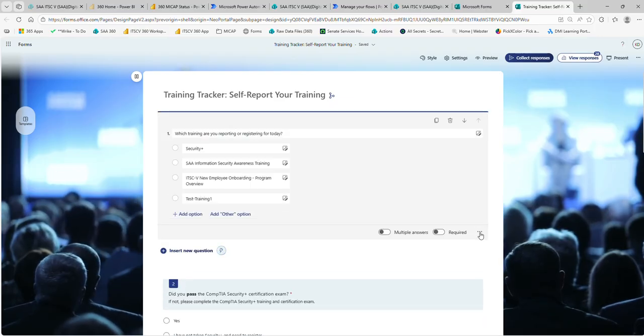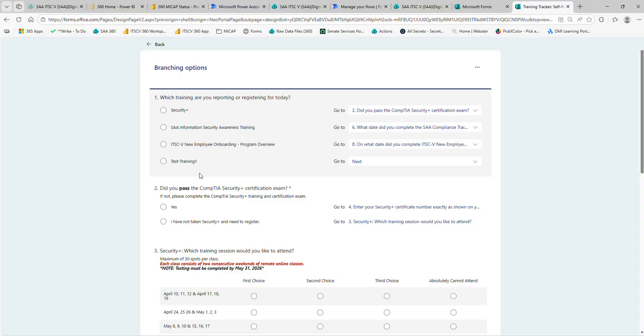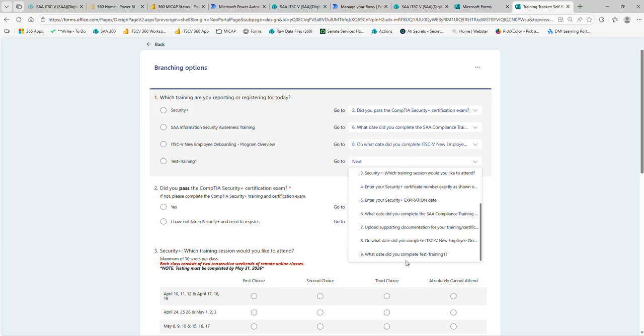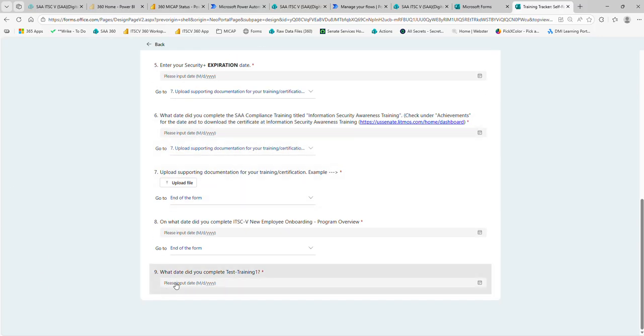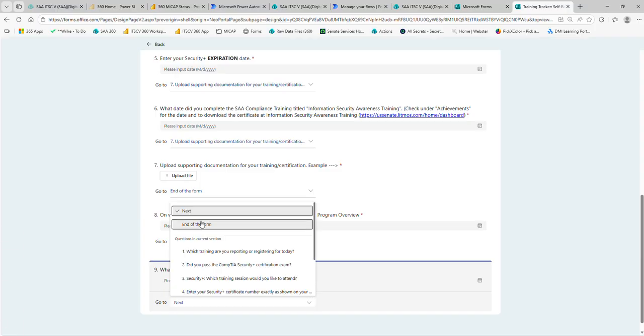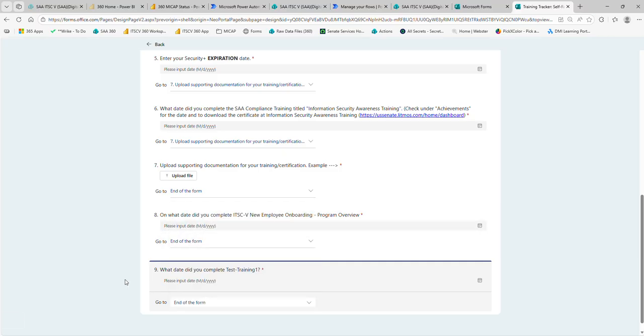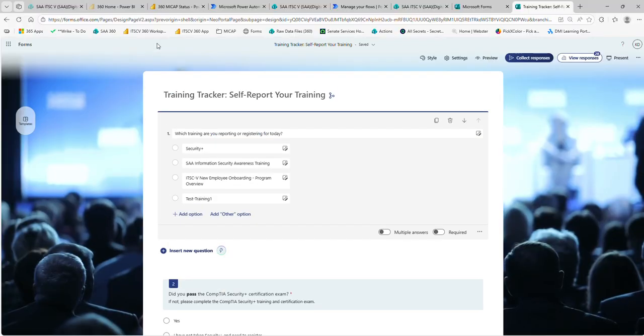And then you can click the three dots, you can click add branching, and when they choose on the first question, what training are you reporting or registering for today, we're going to go to question 9. So it's going to skip over all the other questions that are in here, and we're going to go directly to question 9. For question 9, we don't want to go to next. We're going to click on end of the form. And then that's just literally going to show them a confirmation screen. And that's it.